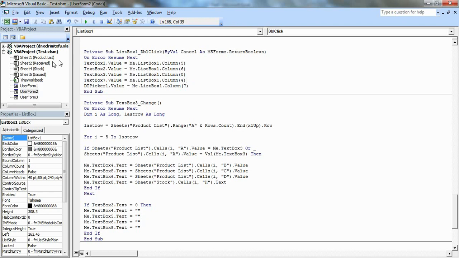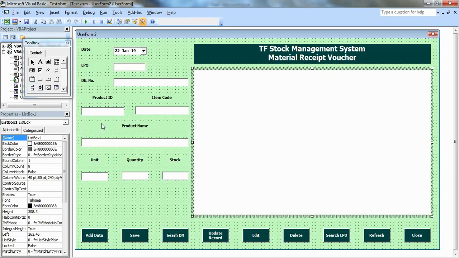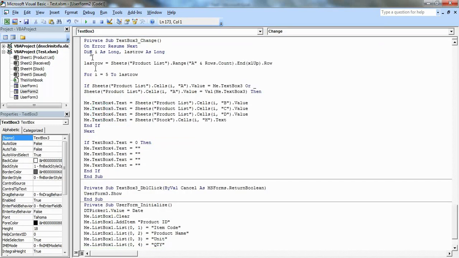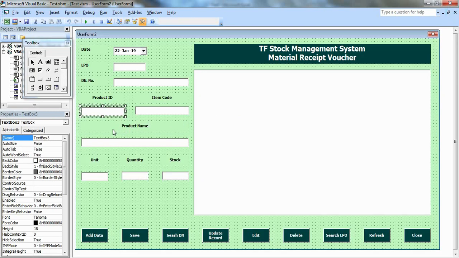Now you can see that I did not give all the text box references. Why? I will explain that. Because, as you know, in this text box we have already entered coding which actually displays values on the basis of this text box. So these item code, product name, unit, quantity, unit and stock are already filled by this text box. So that is why I did not give reference of these text boxes.